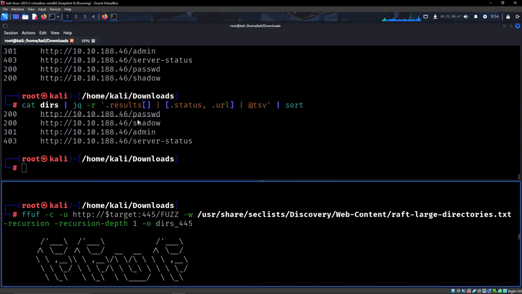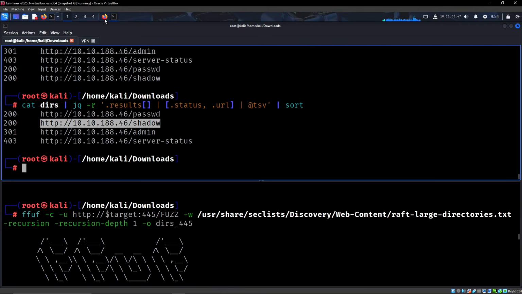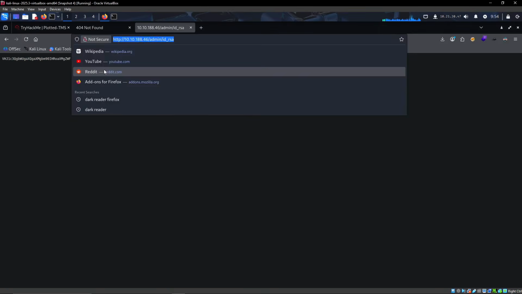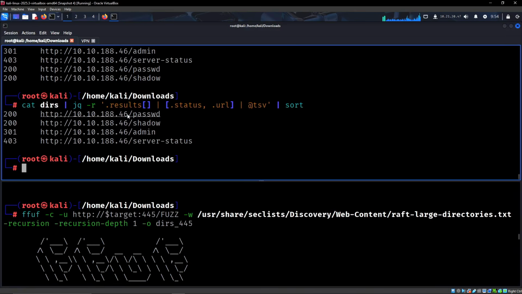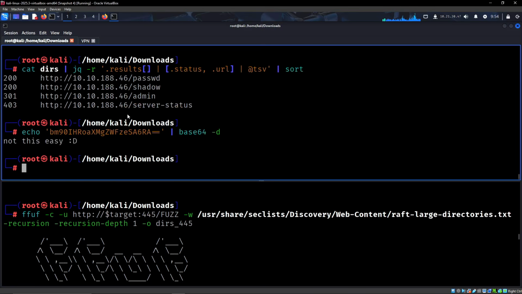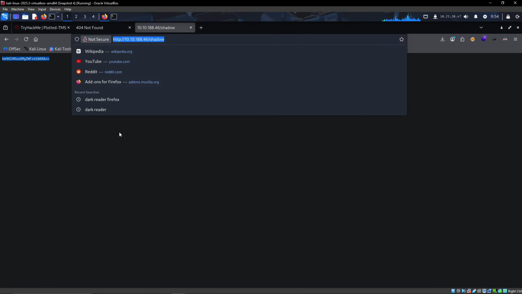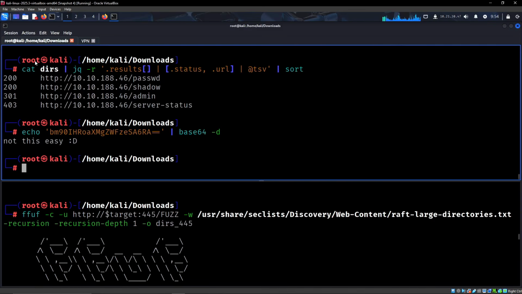So we found a password and then shadow as well. So let's check that out. Not this easy. That was the shadow, and then password. Yeah, it's the same string. All right.